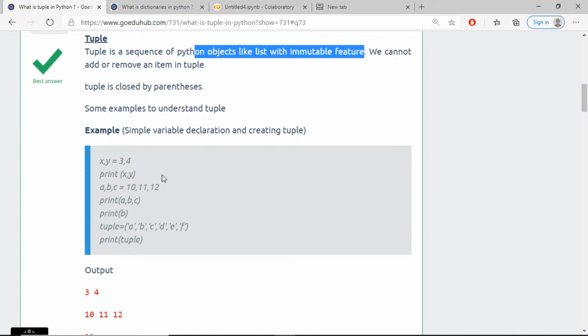A tuple is just like a constant, but it is a collection of items. You can have multiple items, you can have different types of multiple items.